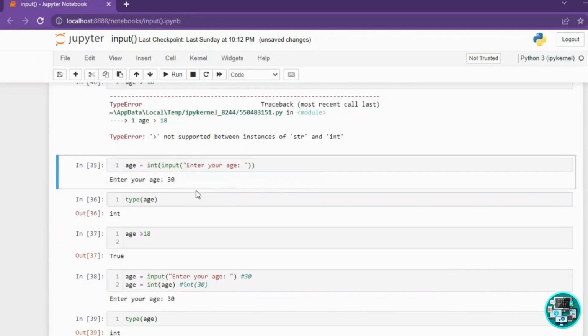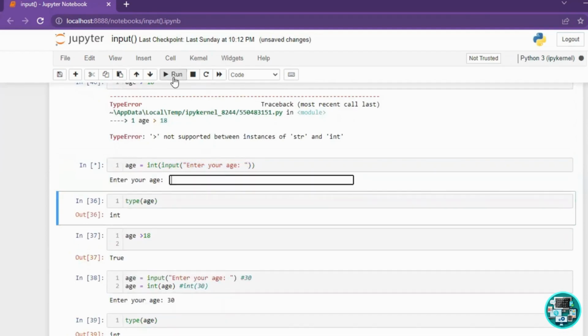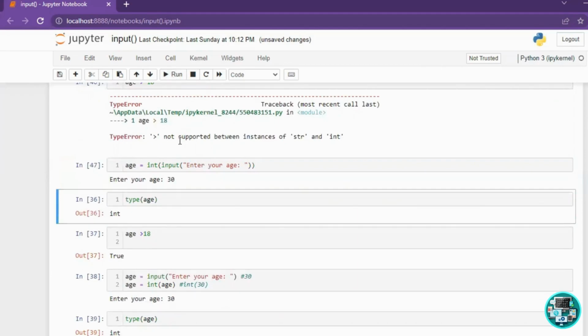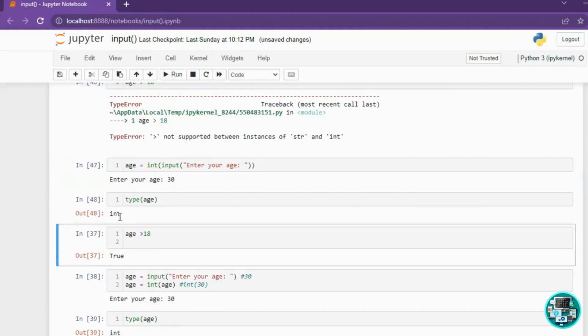So say I want to convert the age data into an integer data type. For that, you have to use a function called int function, and you have to make sure you're wrapping the entire input function inside the int function. So interpreter would execute this input function first, so collect the data, and the collected data will be converted into integer data type. Now if I run this and if I enter 30 and check type of age, that would be int. Now I can compare that age with a different number.